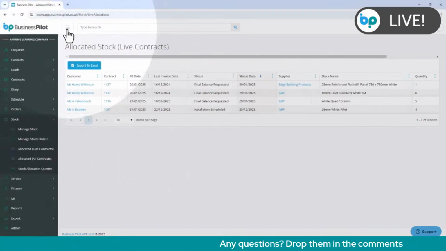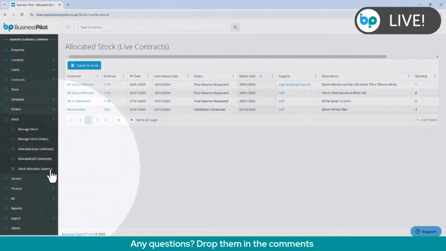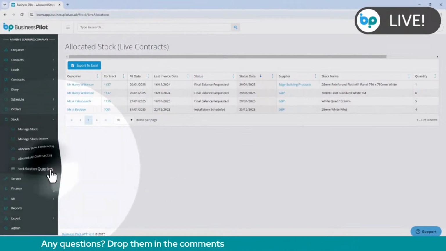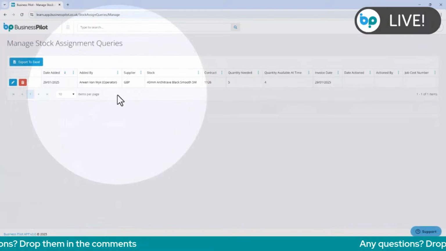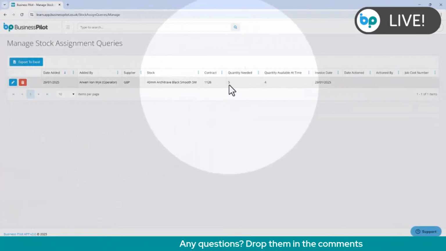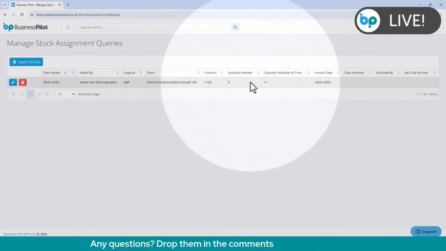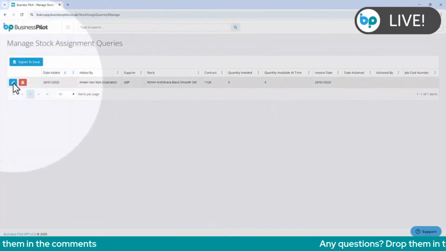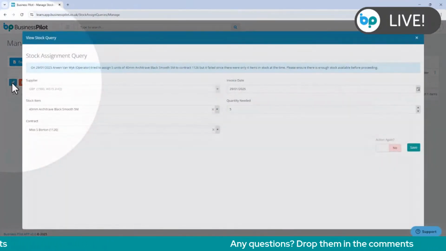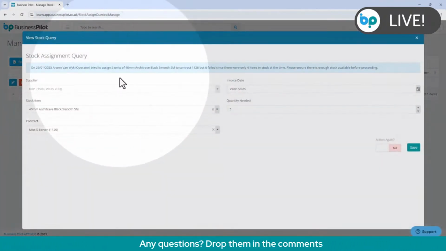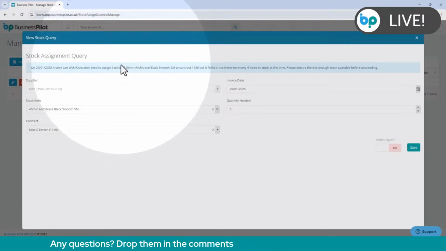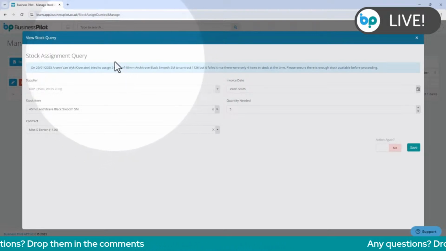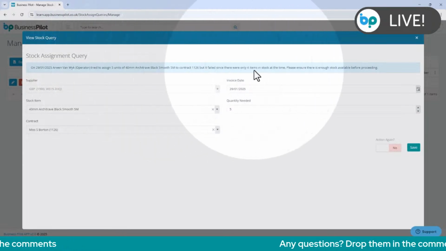I'm just going to head back through our main menu, and down in our stock area, you'll find the stock allocation queries. Now from here, you will be able to see that query that's come through, and straight away, really the columns we're looking for, we've got our quantity needed and the quantity that was available at that time. Now by clicking into this query, I'll be able to see exactly how many units are needed. So I can see here that there were 5 units that someone was trying to assign, and there were only 4 items in stock at that time.